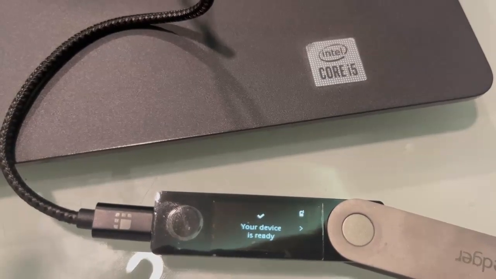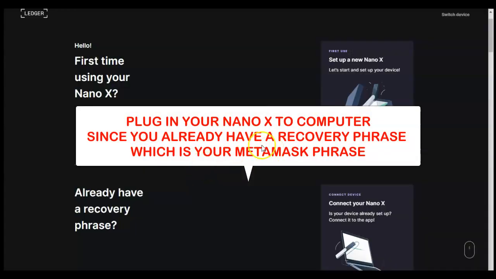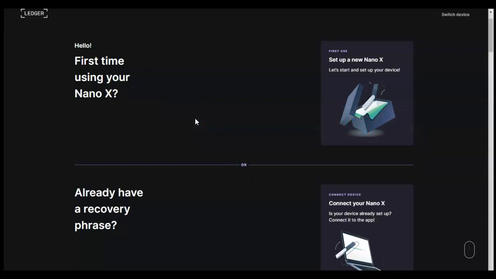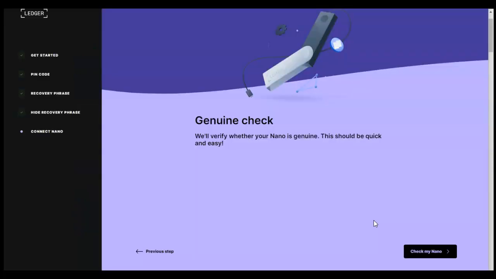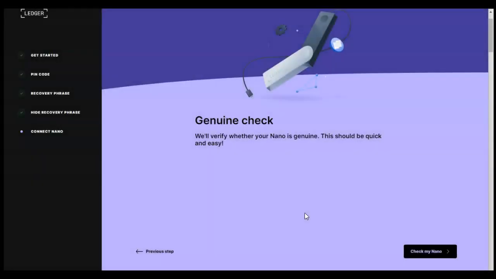Okay, so we're gonna move to the next process, which is gonna go back to the computer. Doing it for the first time, you go through the process. So this is for the first time. If I did not enter my PIN code, so I already have a recovery phrase, this is the one I need to choose. Okay, and this one says please check the box content. If your Ledger came with a PIN code or recovery, it's not safe to use and you should contact Ledger. So it doesn't. So now check my Nano.